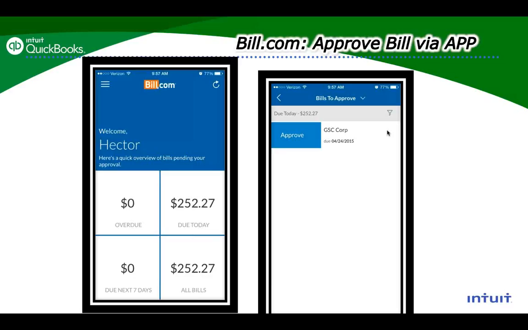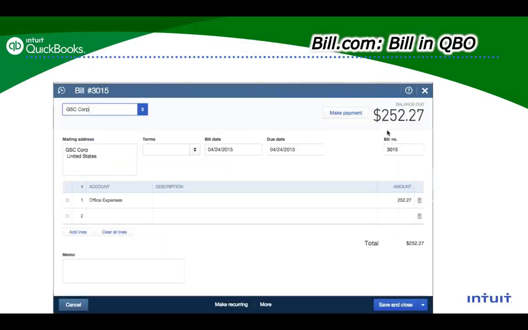And then at that point, the Bill.com user would pay it, right? So you get those layers of responsibility that are really cool. And that's what the bill looks like when it comes into QuickBooks Online.